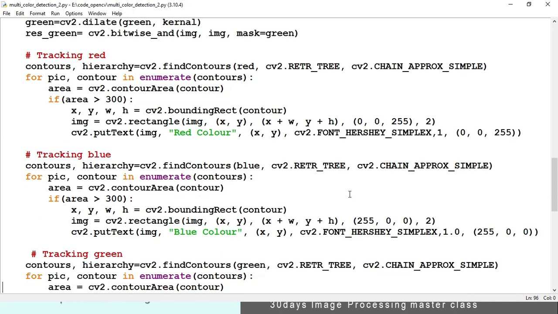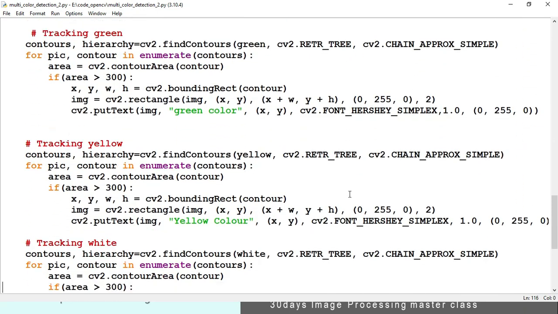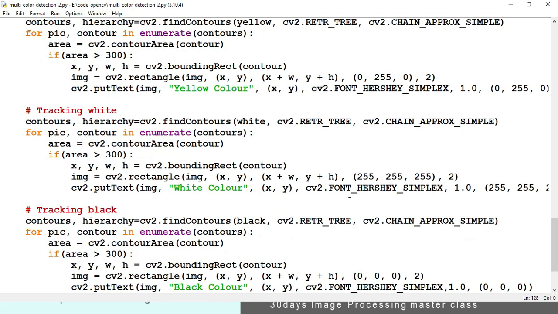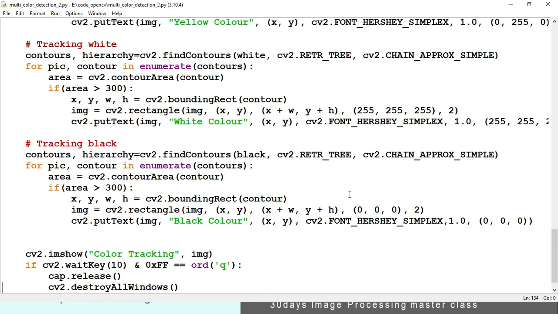Tracking for blue, tracking for green, tracking for yellow, tracking for white, and finally tracking for black. The same procedure is used for all the colors. For contours, find contours by using the black mask. This is for the mask, this is for the mode, and this is for the algorithm of tracking the color. And this is a loop.